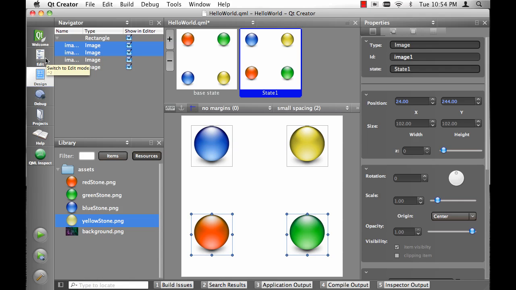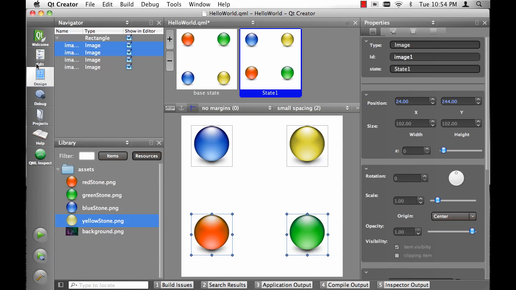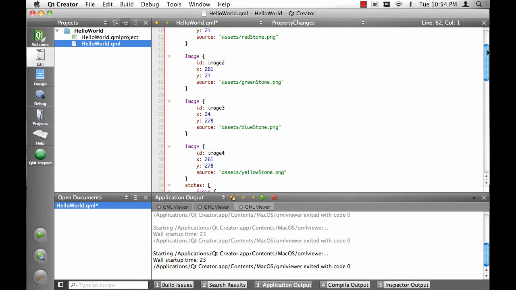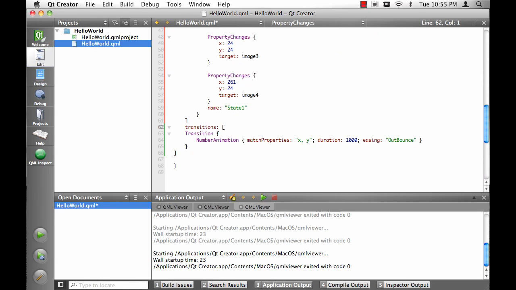Let's have a look at the text mode. As you can see, all the items we've just added are there. Let's have a look down at the bottom. Here you can see I already added a transition before this video was recorded.